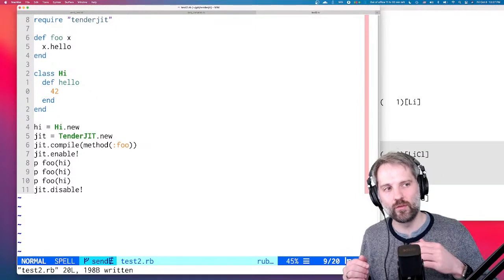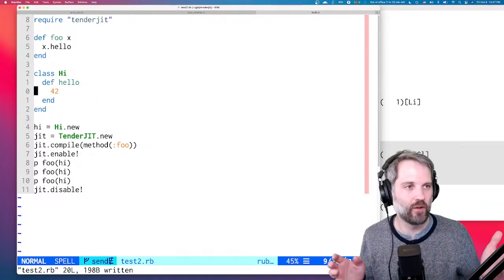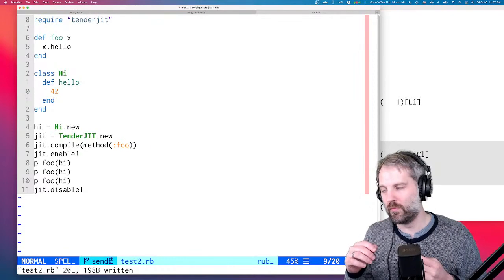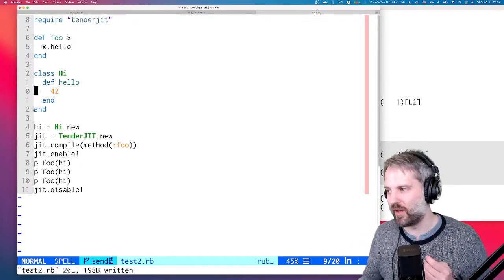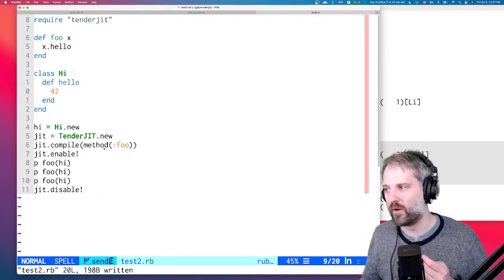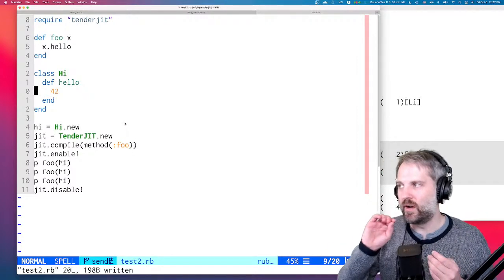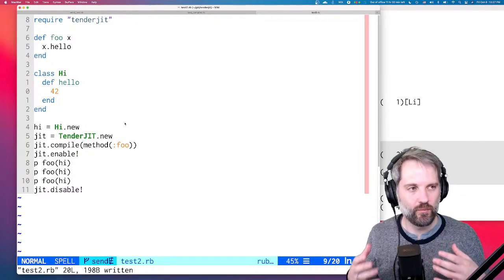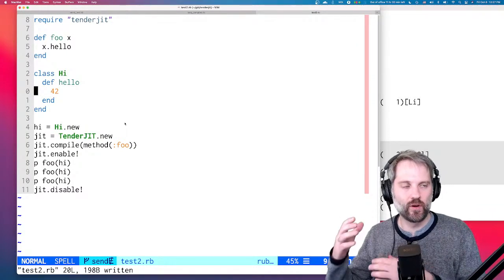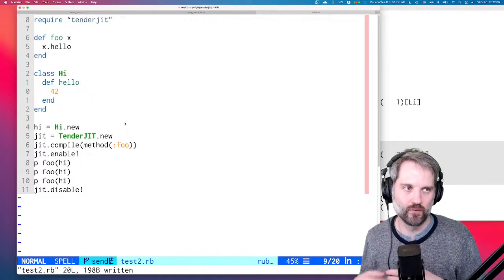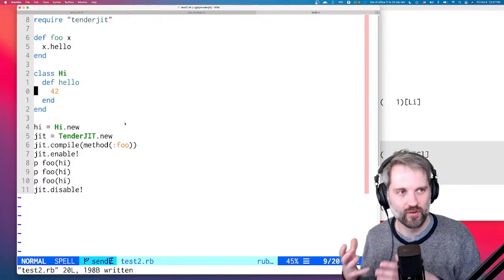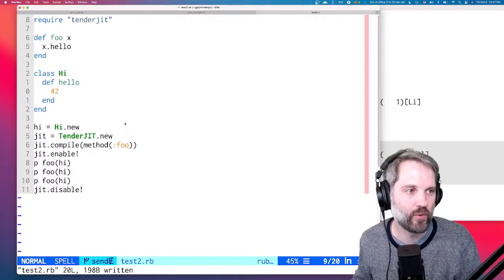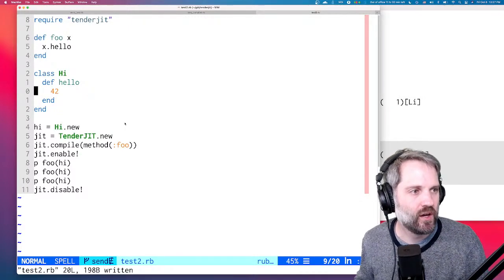In the future, I'll make it so it'll compile stuff automatically. I'll probably do that for RubyConf. But for testing now, I just want to do this one, or I want to manually compile stuff. We only want to compile what we're actually going to use, so we don't want to compile the whole class necessarily. We don't want to spend time compiling stuff, because the JIT compiler does take time. So that's why we only do a few things at a time.